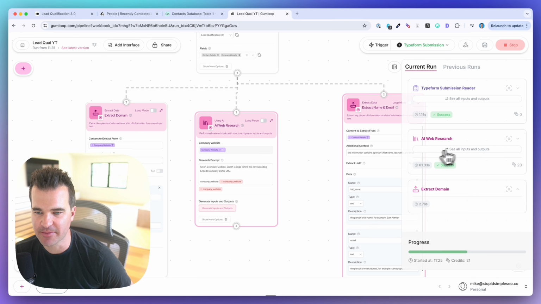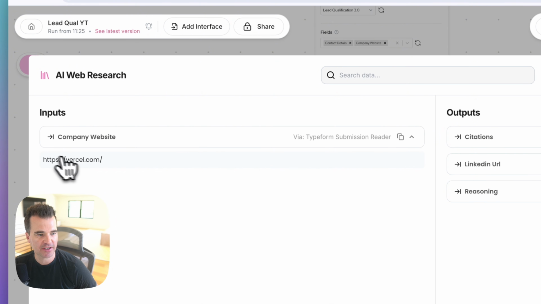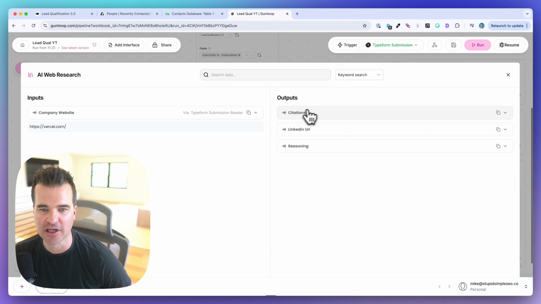All right, you can see it took about a minute to run. Now I can come in and click into the input, right? So this is the input I gave it, was Vercel.com. Again, it will always include citations and its reasoning in its output.